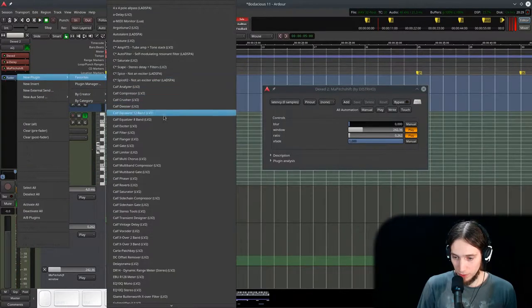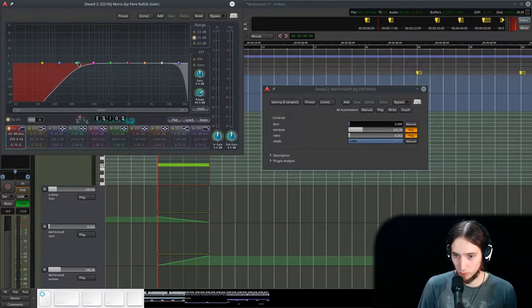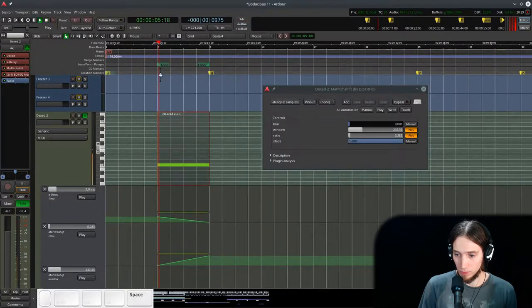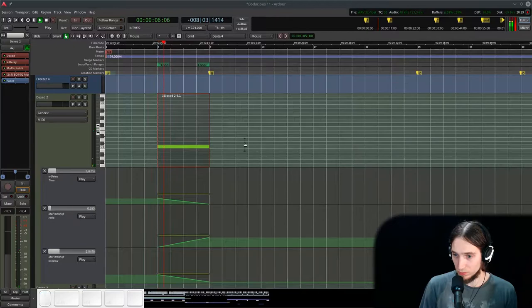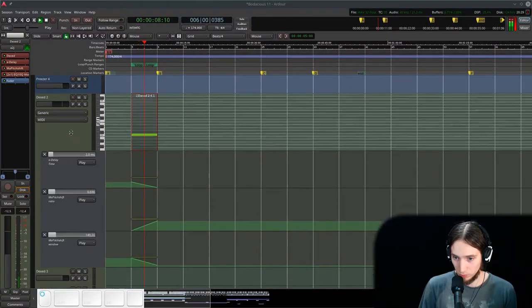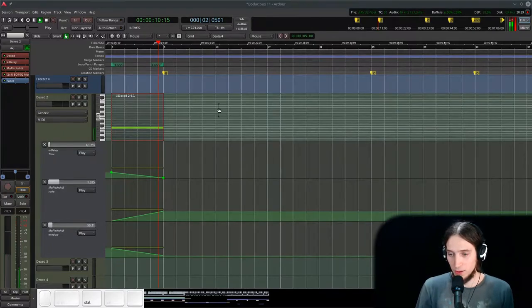Okay, let's cut off the lows. Gently. Yeah, it's very, very subtle. Great, it adds to the feel of the track and makes it more interesting.